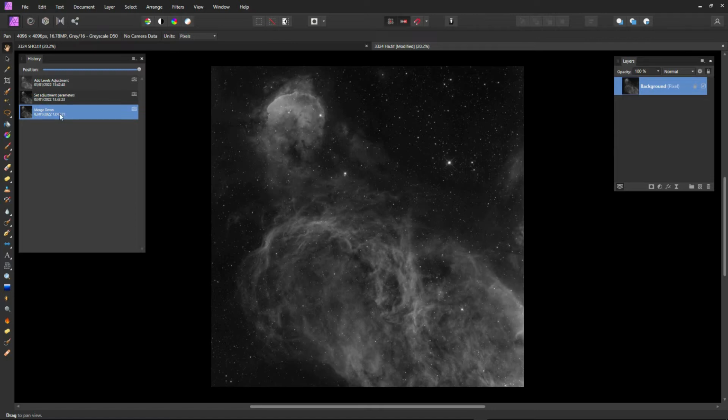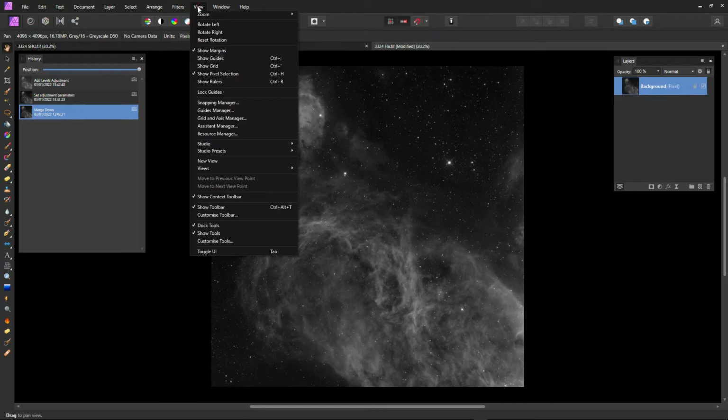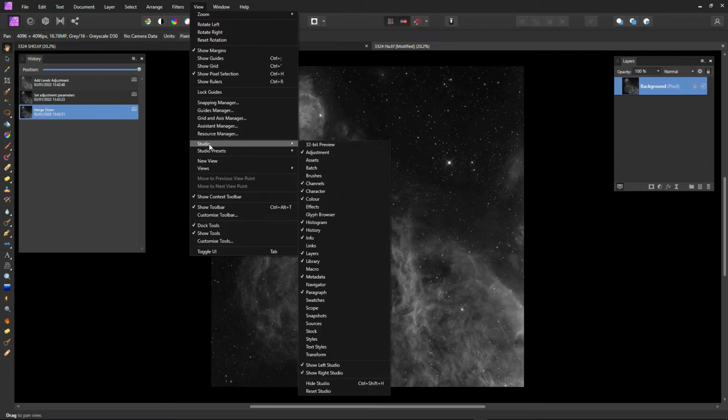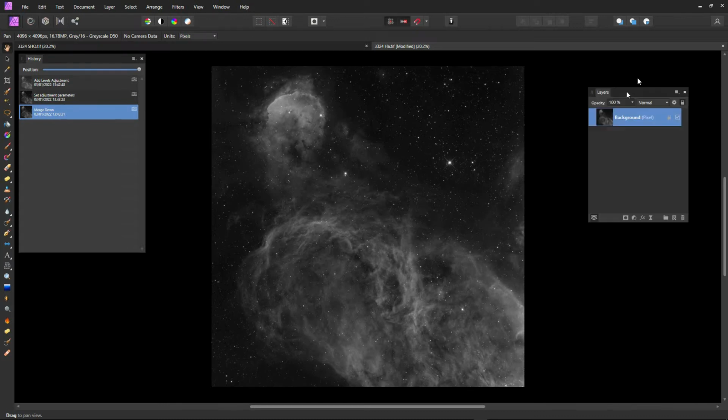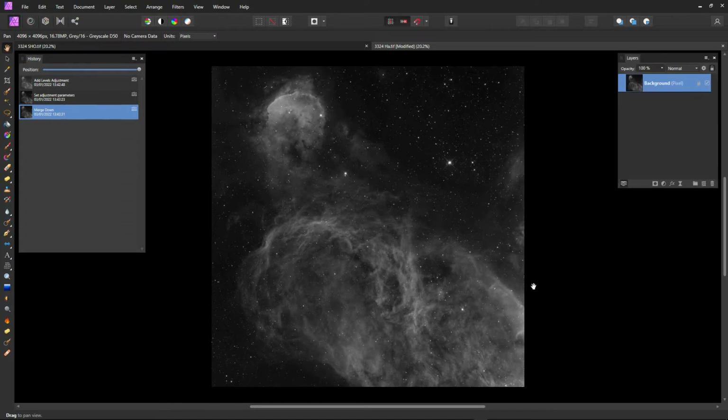If you haven't got the layers menu or the history menu on the screen, and you're not sure how to do it, you just come up to the View button on the top, scroll down to where it says Studio, and then move across, and you can see we've got Layers on here, which is already ticked. We've got History already ticked, and a few others that are just off screen at the moment. So if you haven't got those menus on the screen, access them in this way, click them and they'll pop up on the screen. And of course they can be moved around if they're blocking any part of the screen.